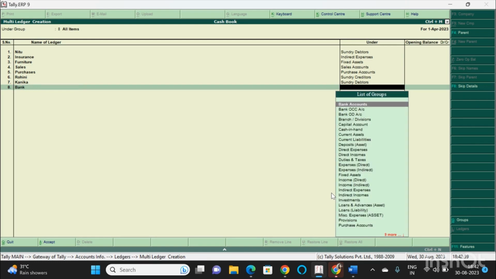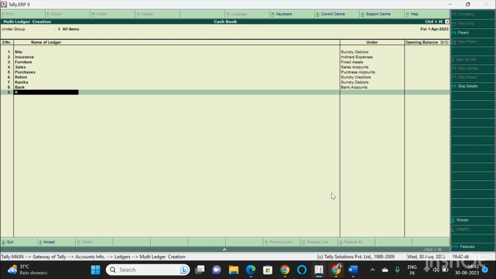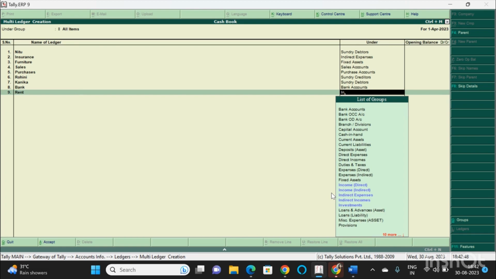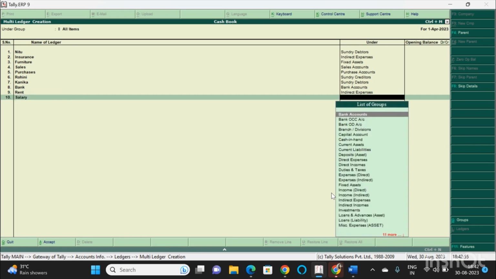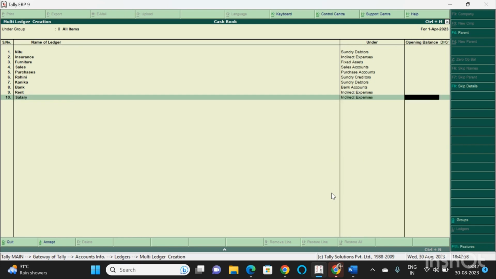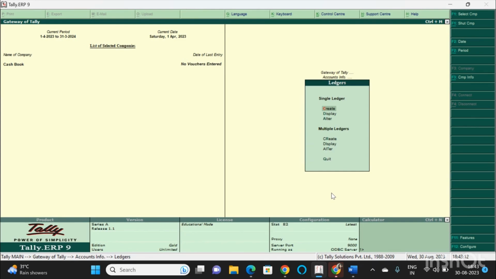So unlike the cash account, the bank account will not be created automatically. So we have to create the bank account. The next one is rent. Rent is indirect expenses. And one more we have is salary. The salary is again indirect expenses. So we have created all the possible ledgers that are needed. The only one thing we have to remember is to alter the opening balance in the cash that is already created. So I'm just going to give S, and all the ledgers are created.